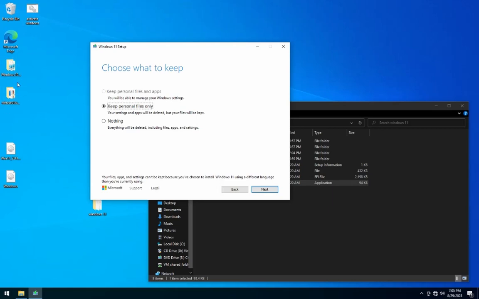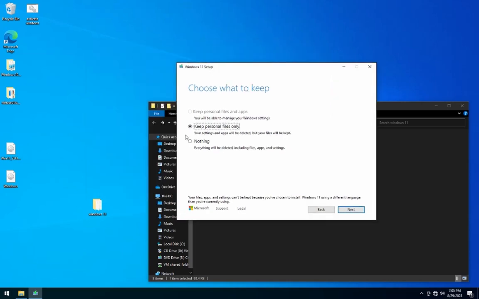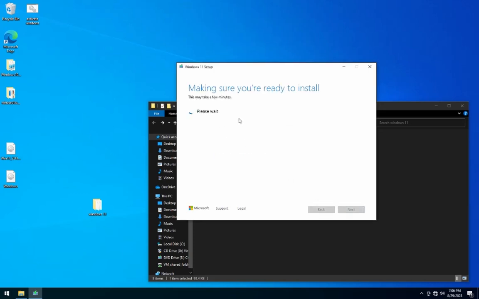These can represent my personal files, so you'll see when we update, these will all still be here in the same order and everything. That's just proof that this works like that. So keep personal files, and you go next. You click yes, and then it'll do whatever it's doing right now.